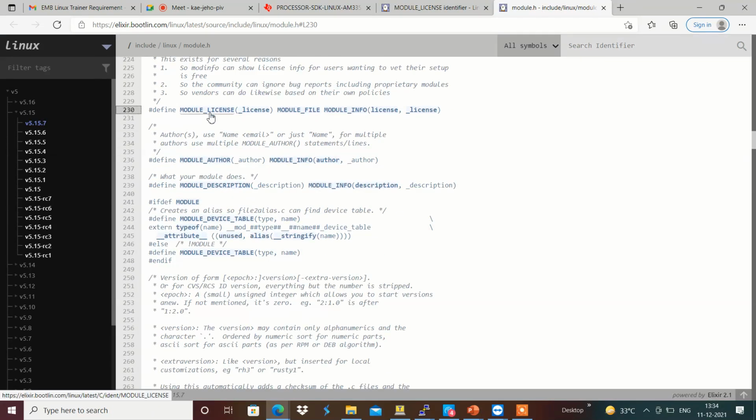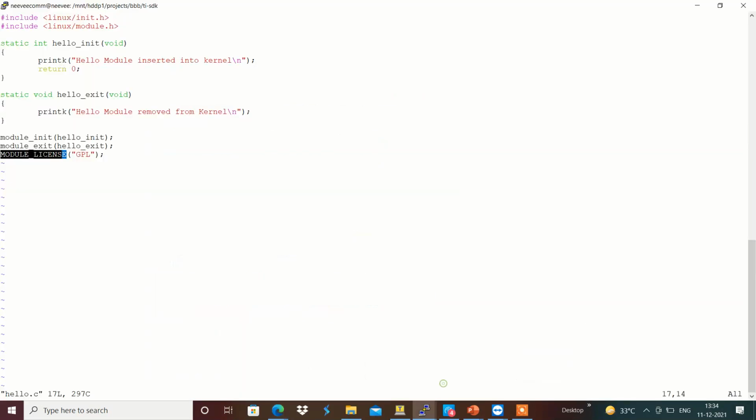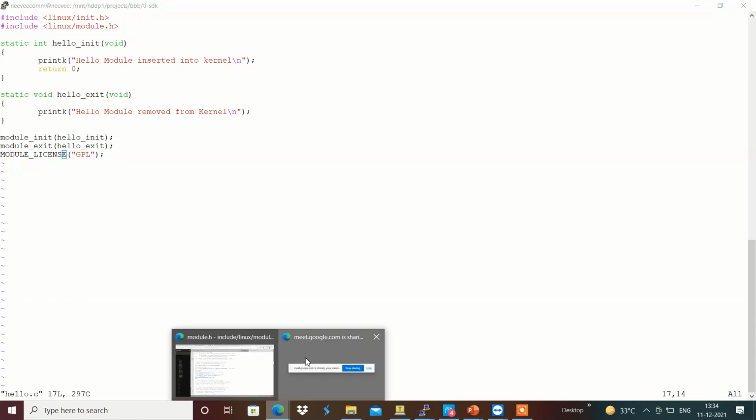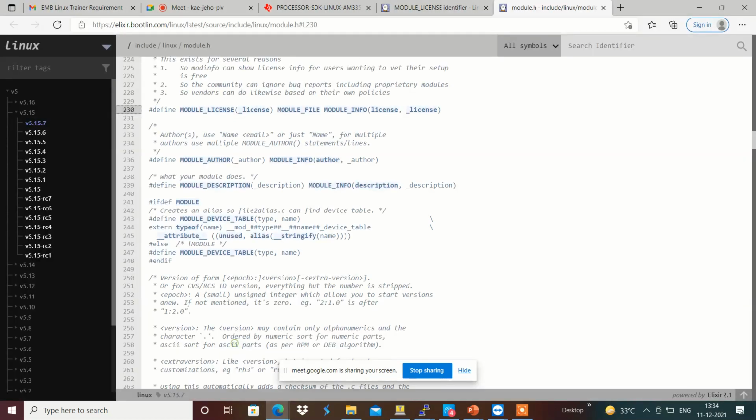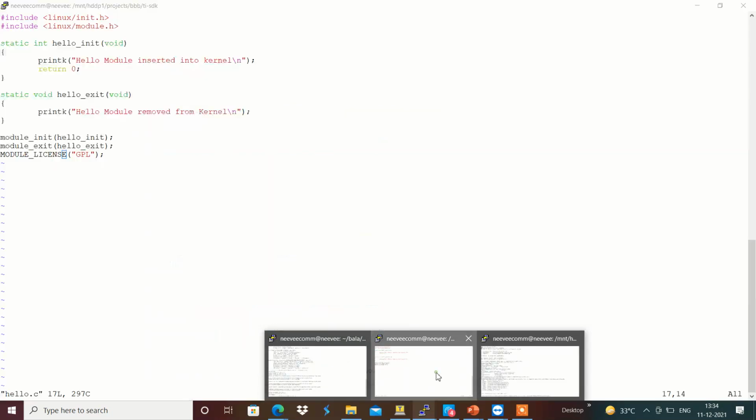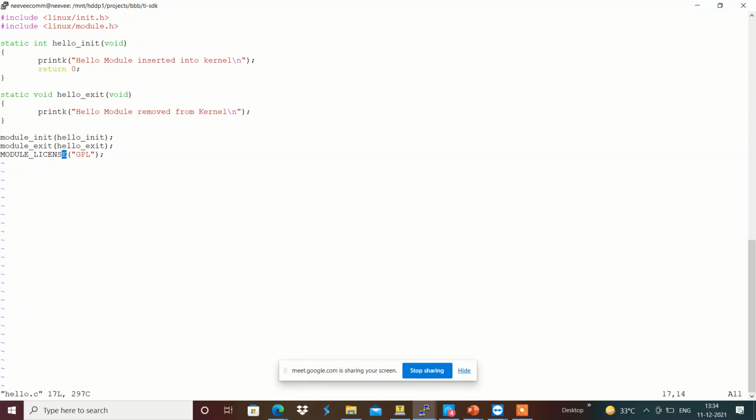Yeah, this is the one which we are using in the hello.c over here. This is something like a macro, whatever be the macro defined in the kernel source that we are going to use in our kernel module over here.